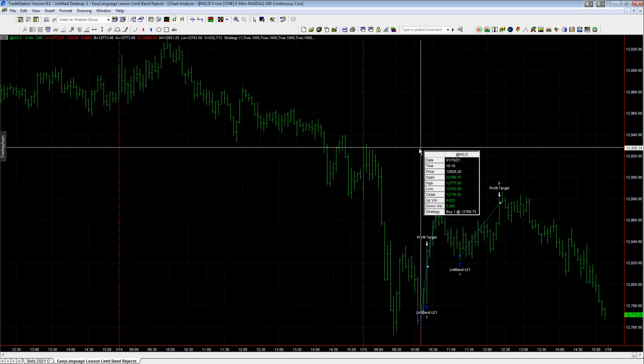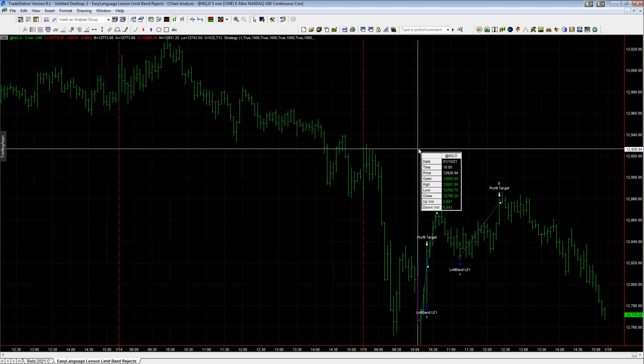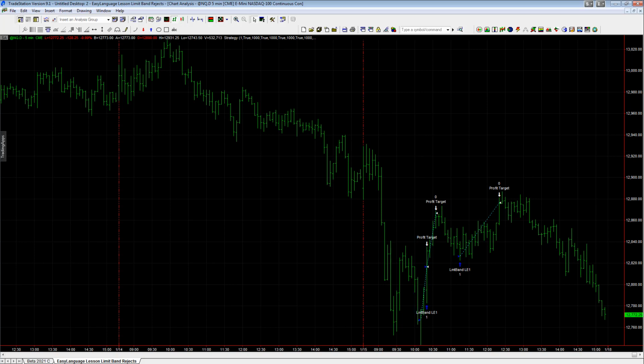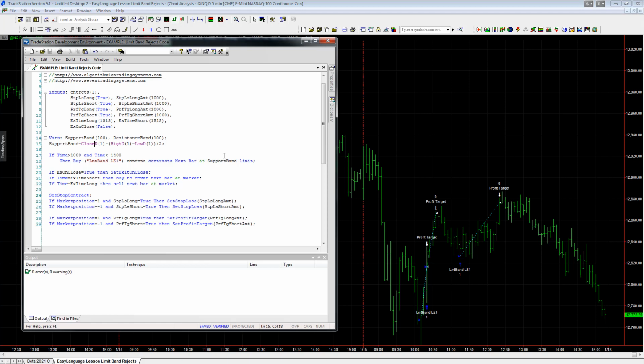The strategy calls for you to start taking trades if the time is greater than 10. So the time is greater than 10 right here. So at 10:05, it's going to start generating orders on the next bar to buy at the support band on a limit, to buy at that support band.